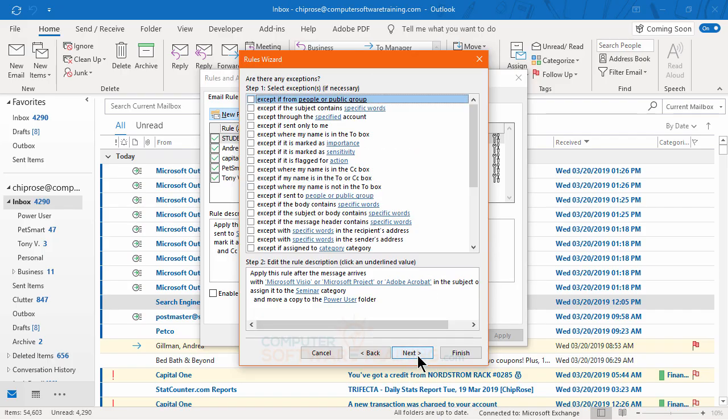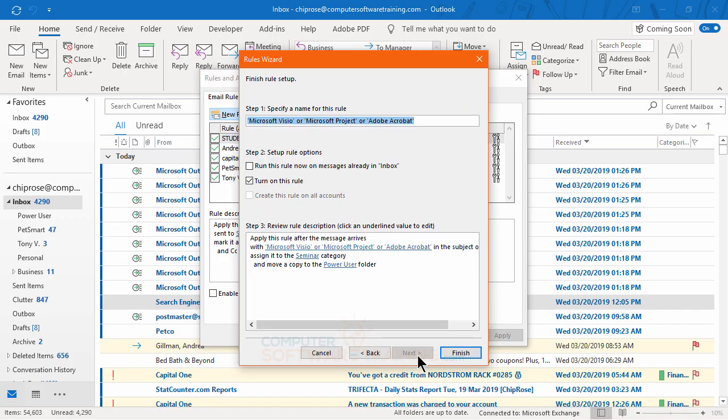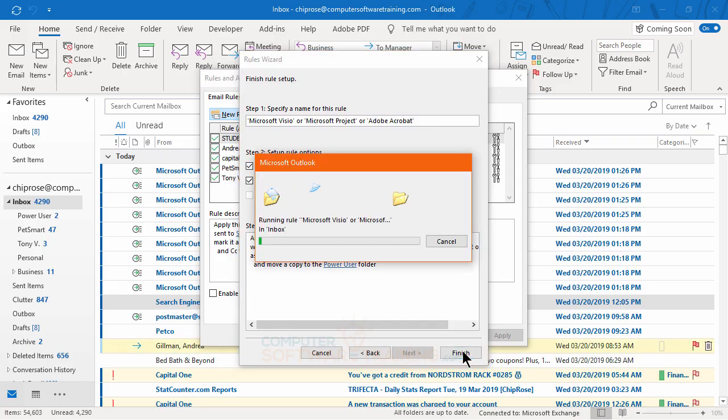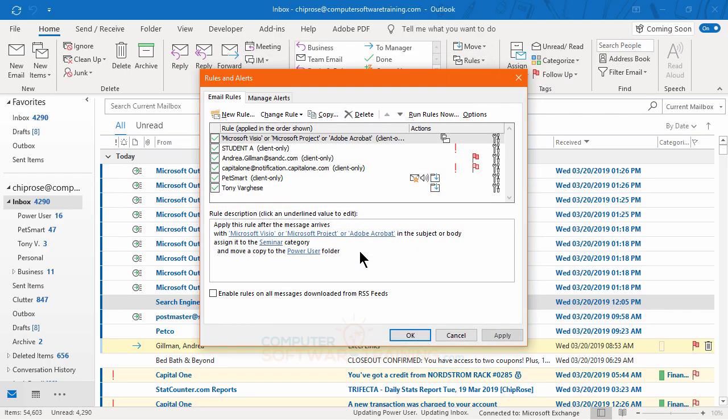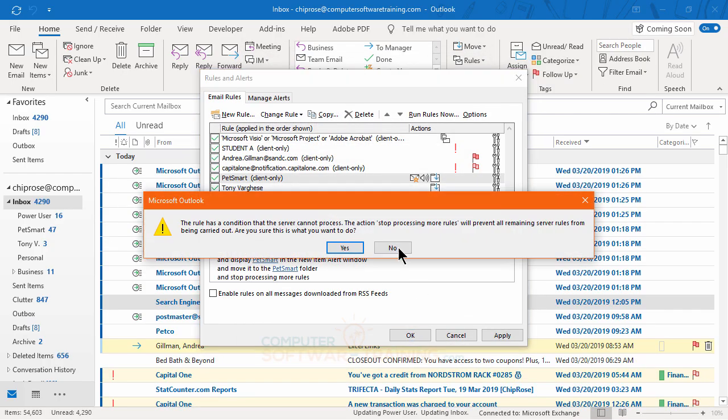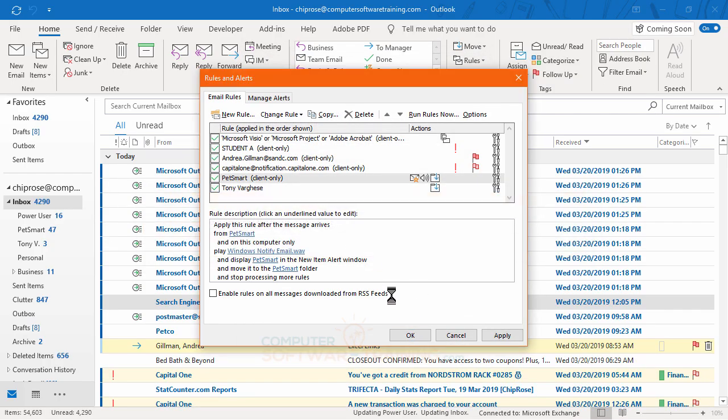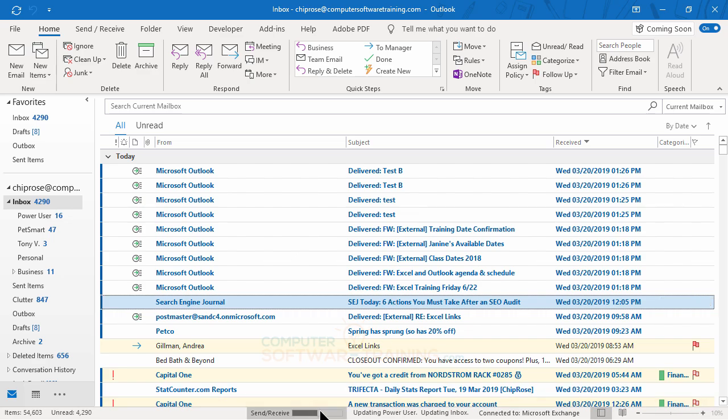We don't have any exceptions, and we'll also run the rule so that you can see what it does, and then hit finish. And that's it. All right. Hit OK there, hit yes on there, and you'll see it running down there at the bottom. All right, looks like it's all done there.